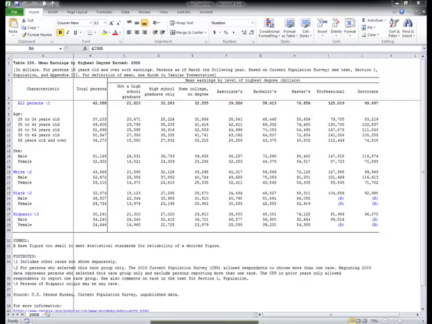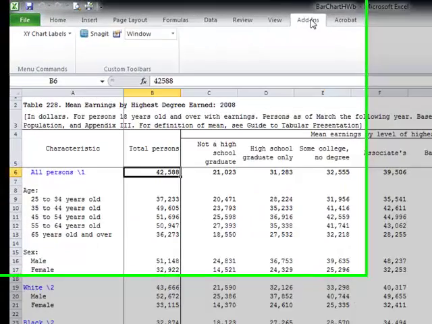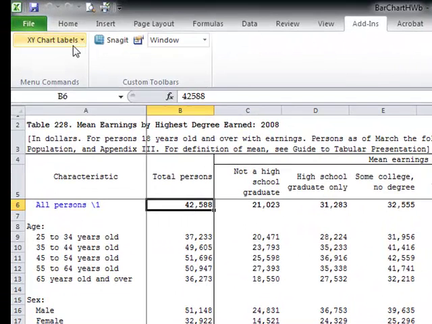This is the video tutorial for creating vertical bar charts from census data. I assume that you've already downloaded the spreadsheet for the bar chart lab, and that you should have it open and see something along these lines. I also assume that you have downloaded and installed the XY chart labeler add-in. And you should have an add-in tab, and you should see XY chart labels there.